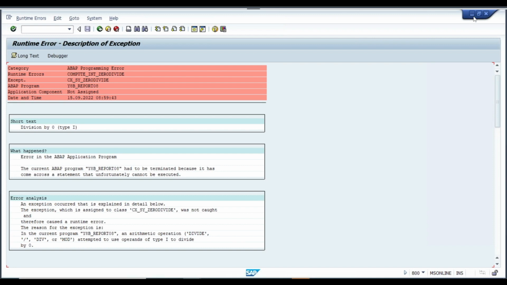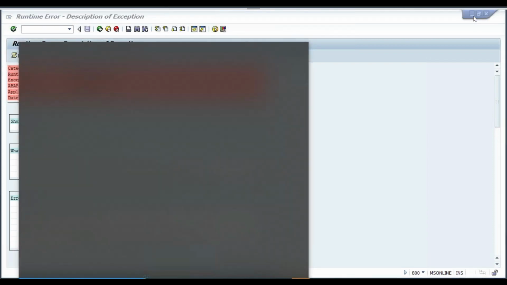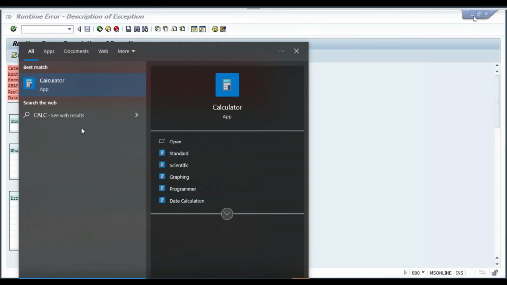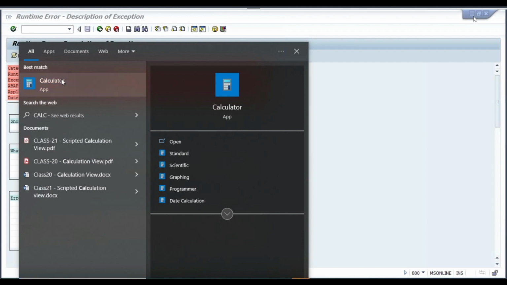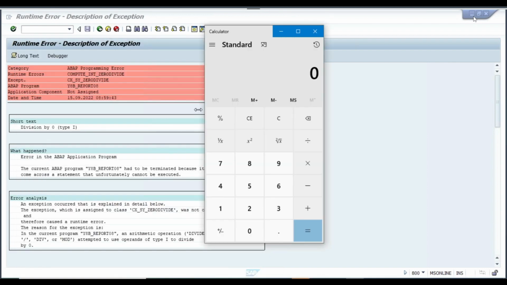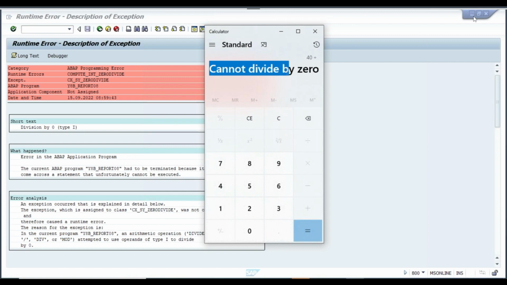Now I'm opening a calculator. Have you ever tried this in your calculator? Any value divided by 0 equals, what is it giving? Cannot divide by zero. A clear-cut description is given: cannot divide by 0.